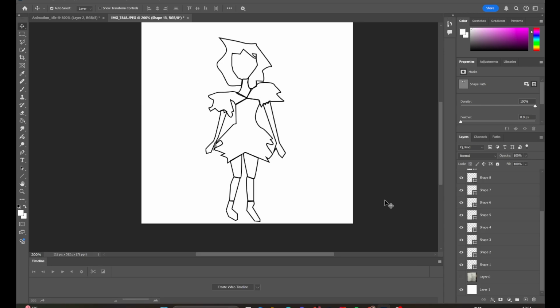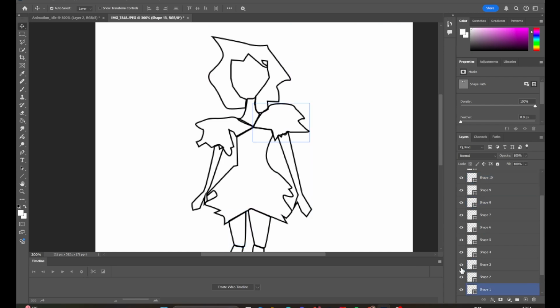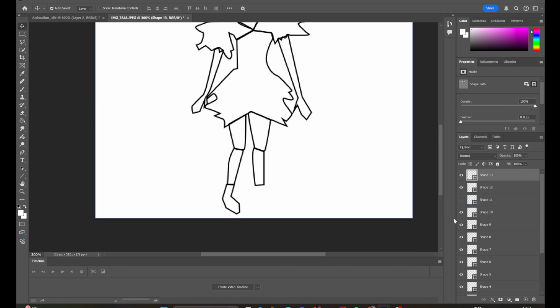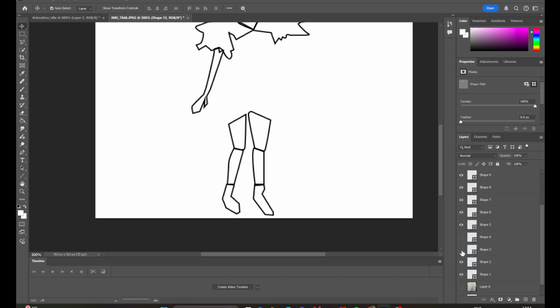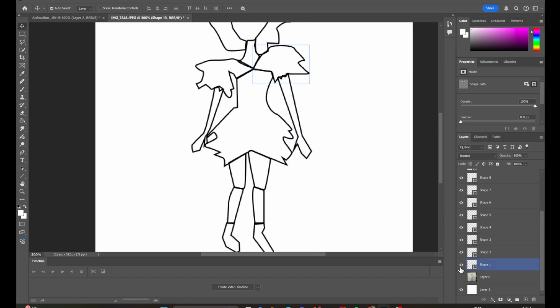So now this is how my broken down character looks. I've got about 13 different shape paths, and each one of them breaks the character into different areas. Now, your character may have less details to it, less things to break down. That's down to your design, really. There's no right or wrong way to do it, as long as it works, as long as it makes sense.